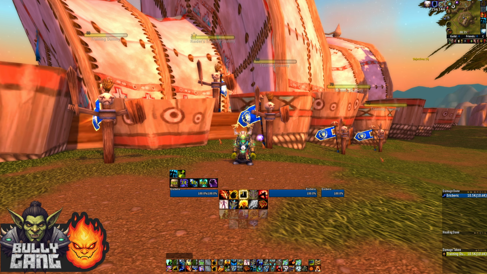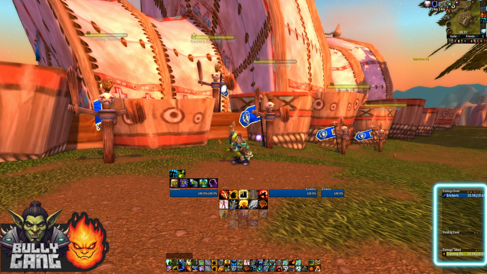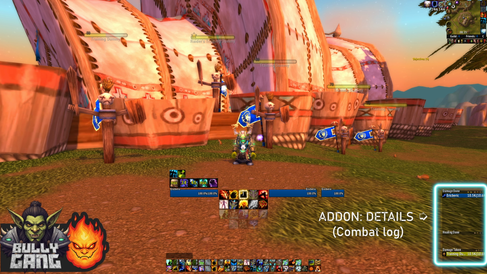Today we're going to deal with Details, a very important add-on that is a combat log add-on. You can see it right here on the side of my screen. It's right there. Again, the name of it is Details, which is kind of confusing to look for, but you can.